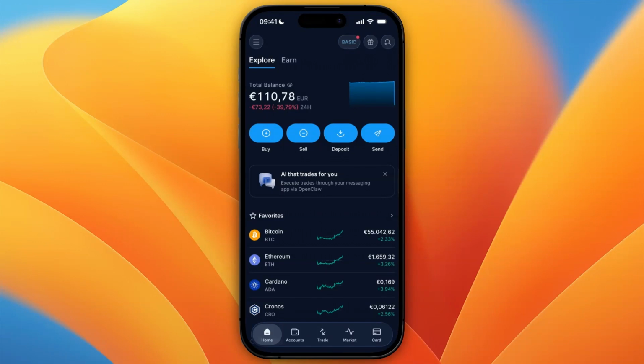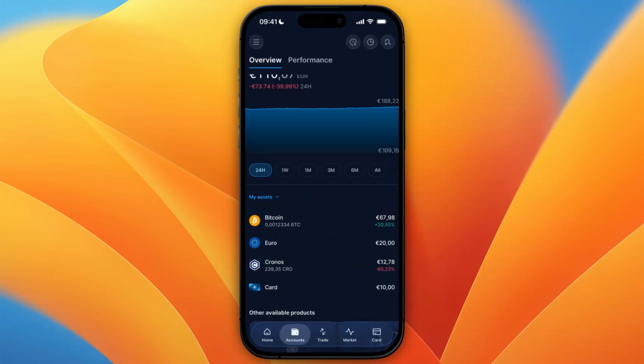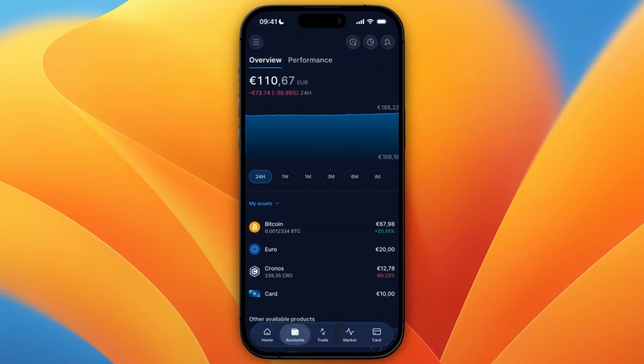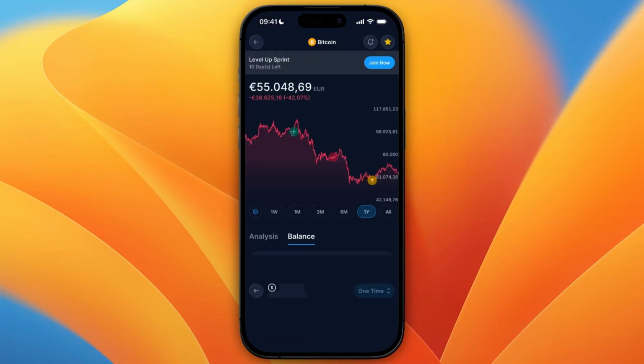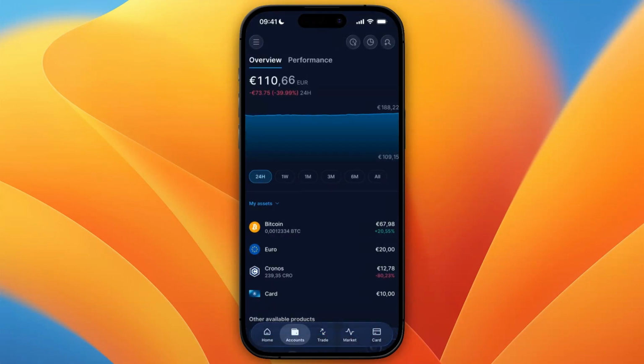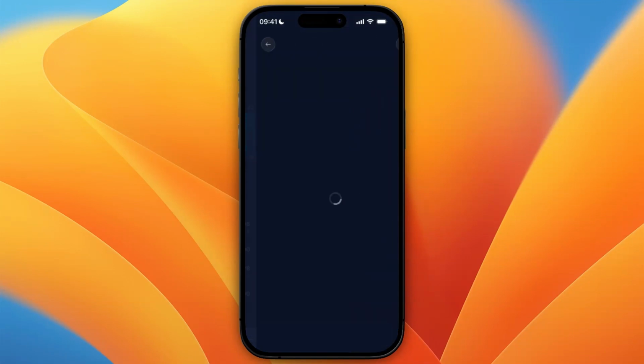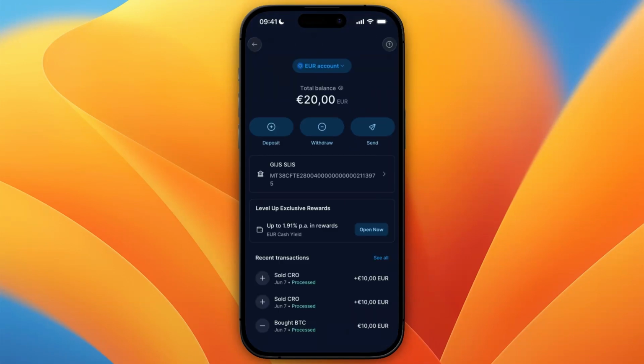To do that, open Crypto.com and just head over to Accounts at the bottom. From here, first you need to have your money in a fiat currency like euro, dollar or pound. If you don't have that yet, just open up a cryptocurrency, then click Trade and sell that for cash. After doing that, open up your euro account or dollar or pound, and from there what you can do is click Withdrawal.